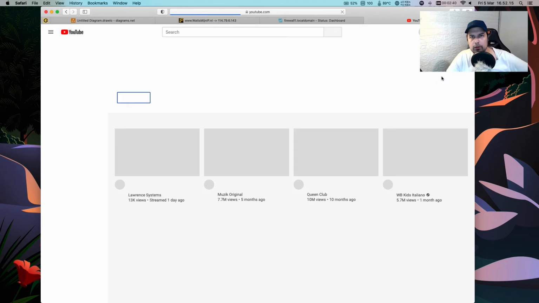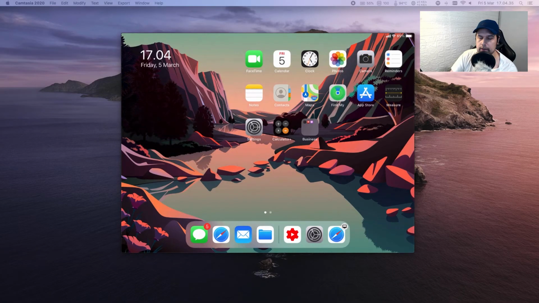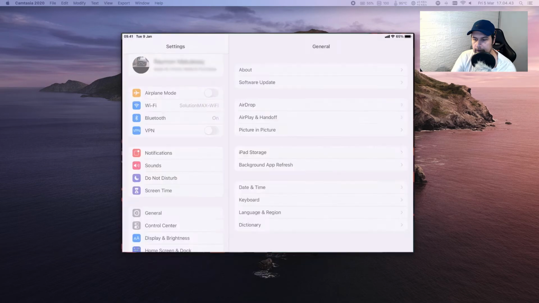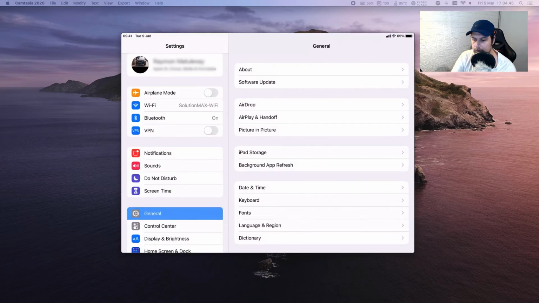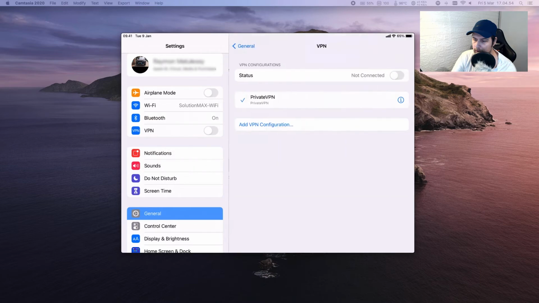So the next thing I'm going to show you is how to do it on an iPad. Okay, as you can see, this is my iPad. What I'm going to do is set up the IPsec profile. So I'm going to click on Settings. I already connected to my Wi-Fi modem. The next thing I'm going to click is General, and I'm going to scroll a little bit to the bottom. I'm going to click on VPN. Then we're going to click on Add VPN Configuration.